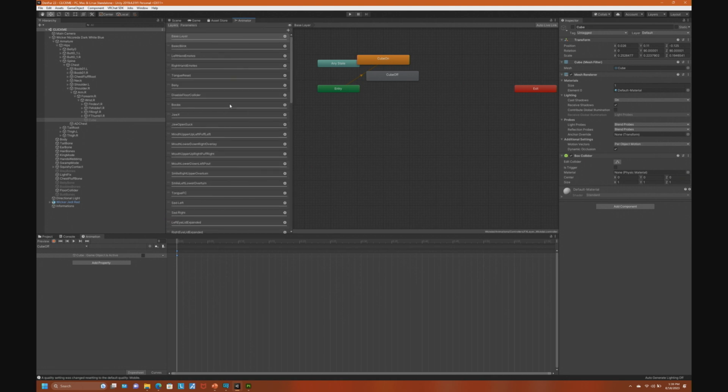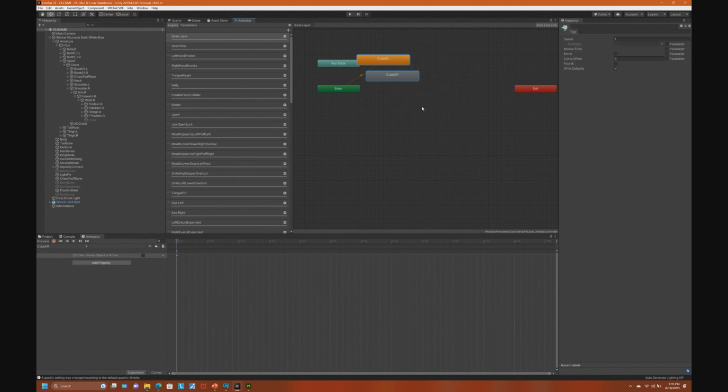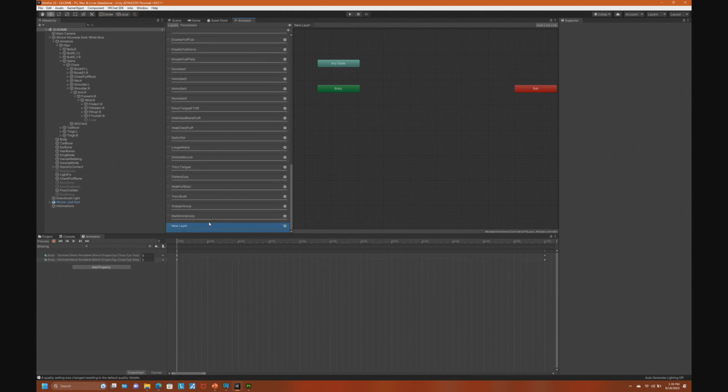Then go back to layers. And we see we have our cube on here on the base layer for some reason. We don't really want that. So I'm going to go ahead, hold down left click to select those, hit the delete key. And then I'm going to hit this plus button, which will create a new layer. Double click this. I'm just going to call it cube.